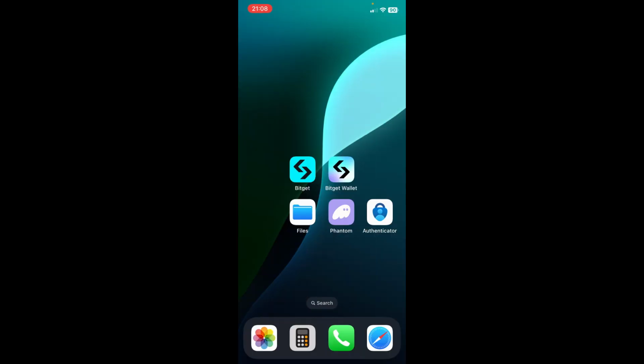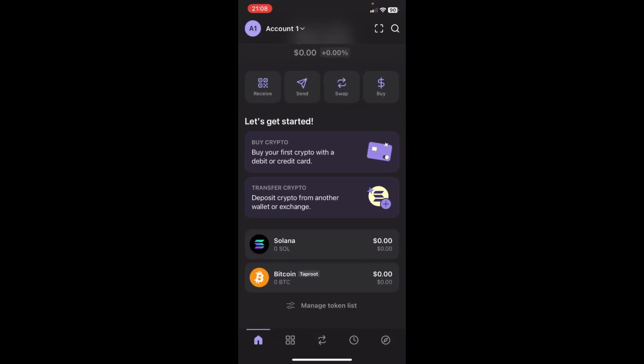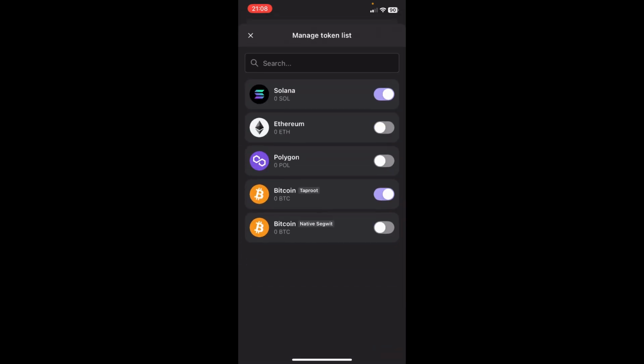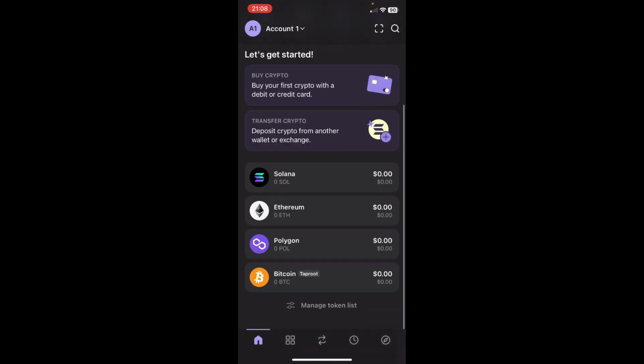We're going to open the Phantom Wallet right away, and right here you can see just Solana and Bitcoin. In order to add a token on the Phantom Wallet, you can see at the bottom Manage Token List. We're going to tap on it, and then right here you can see Ethereum and Polygon. Now the reason we're not seeing it there is because it's grayed out. All we need to do is to toggle it on for Ethereum and toggle it on for Polygon. And then when we go back, we're going to find Polygon and Ethereum right there.